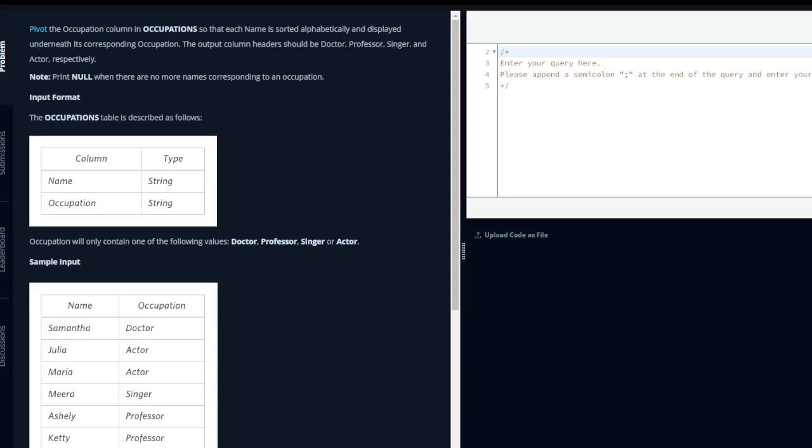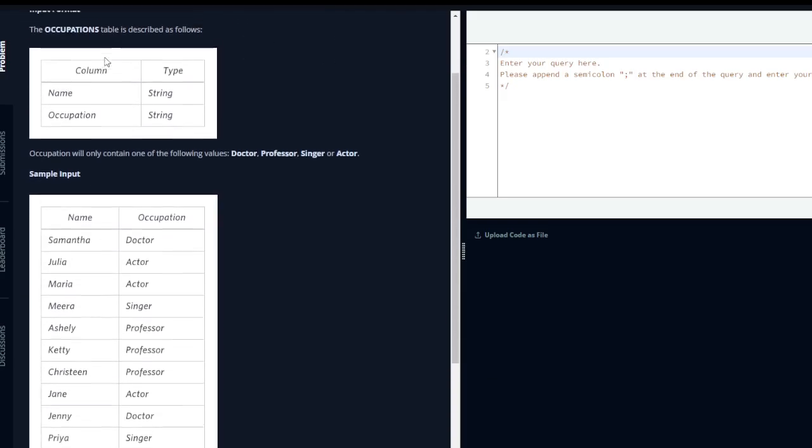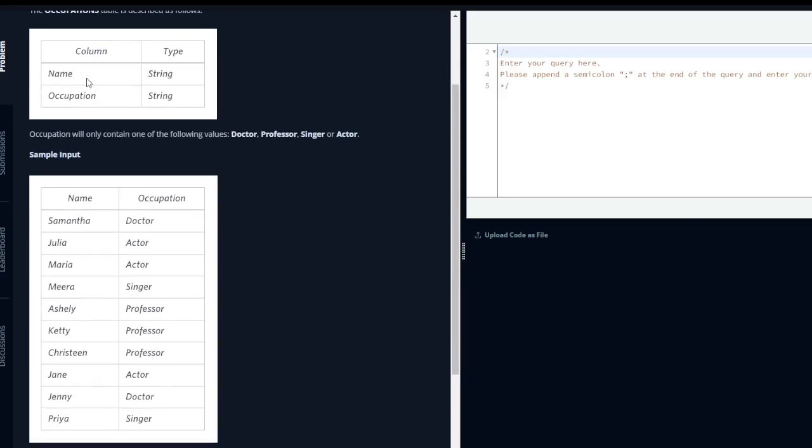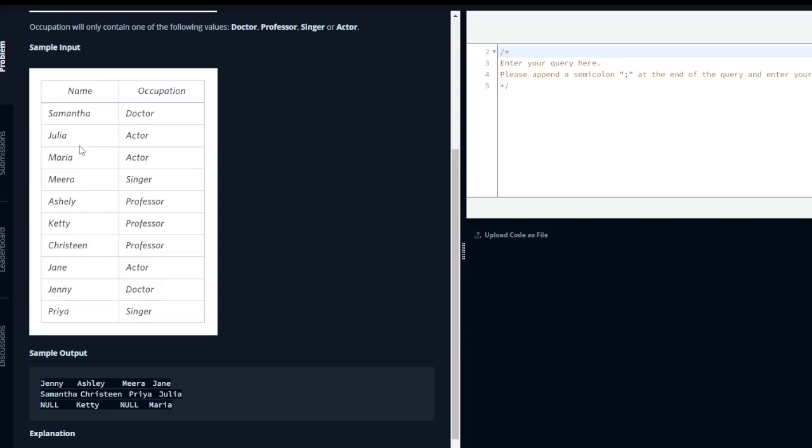Okay, so we have this occupation column in the occupations table, and we have these four values as doctor, professor, singer, and actor, and I need to make these my four separate columns. Okay, I hope you understand that. Print null when there are no more names corresponding to an occupation. Okay, input format, we have this occupations table where we have name and occupation and the data type is string, and we have this sample input. So for example, Samantha is a doctor, Julia is an actor, Maria is also an actor.